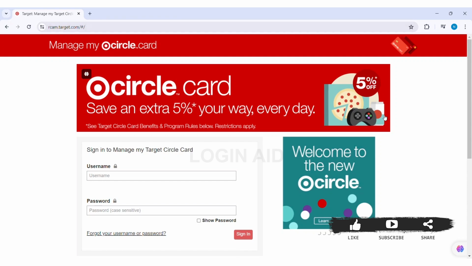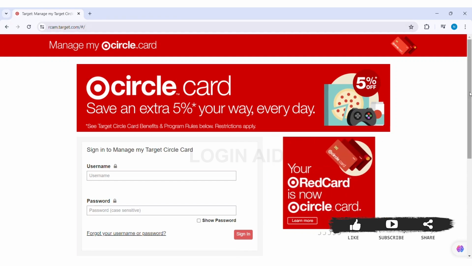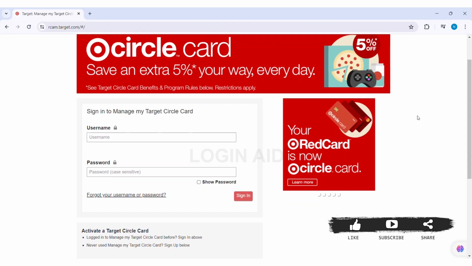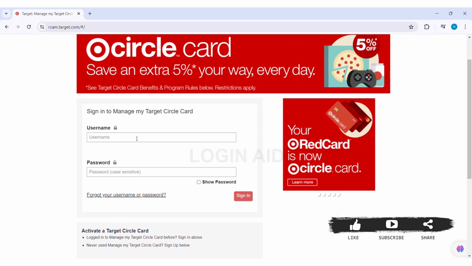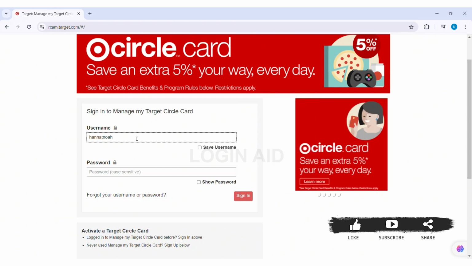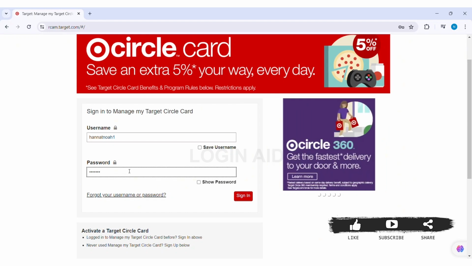Now to activate your Target Red Card, you need to first sign in to your Target Red Card account. For this, you can see a login box on the left side. You need to first enter your username that you have got from your Target Red Card. After this, you need to enter the correct password. With this, if you want your username to be remembered, click on the Save Username box.